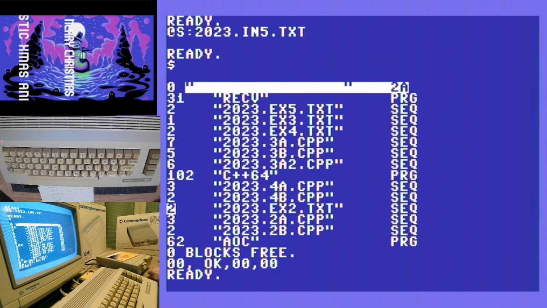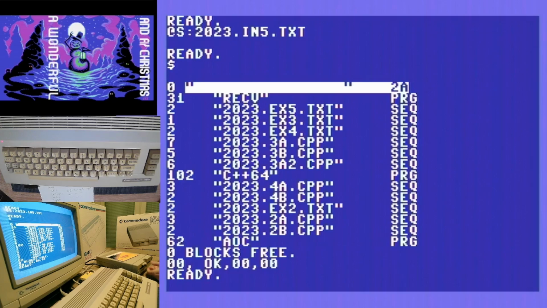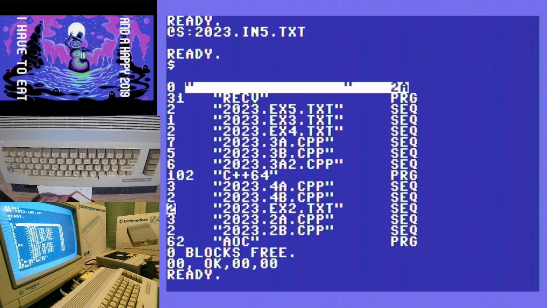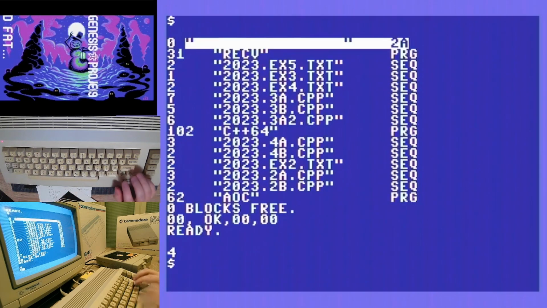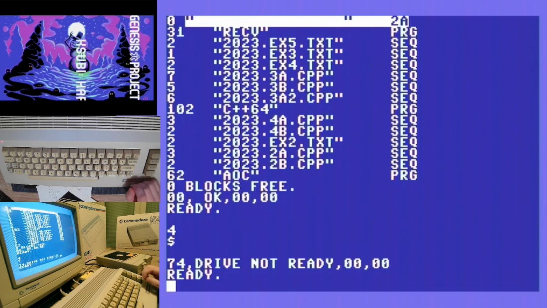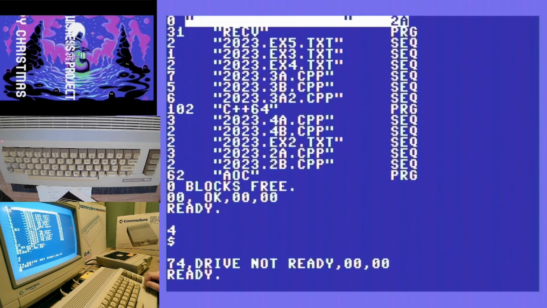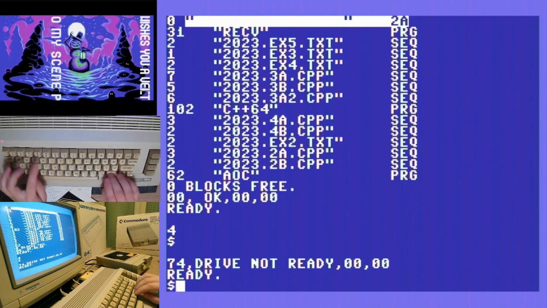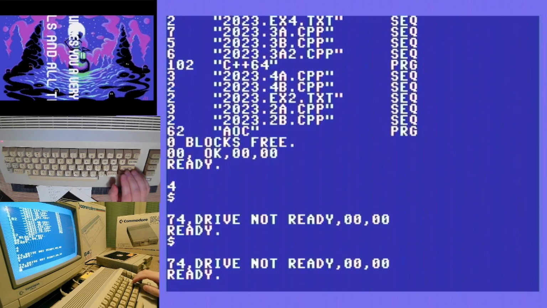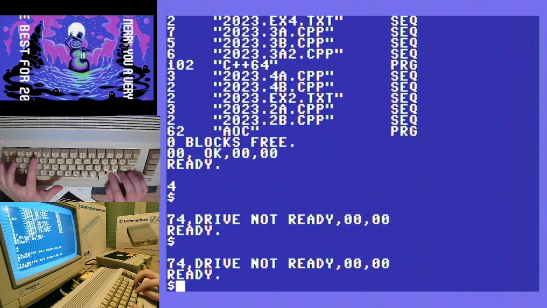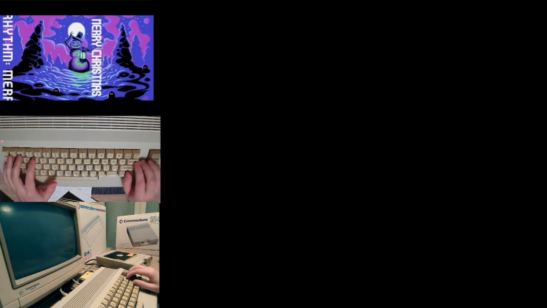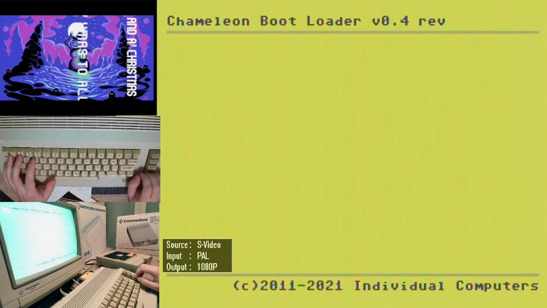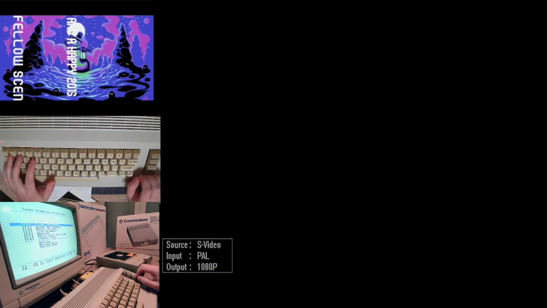Actually, let's see if this disk reads. What do I have on this disk? Drive not ready. Oh, I need to close that lid, of course. No, what? Drive not ready. Did I botch something up? Or maybe that is not formatted.